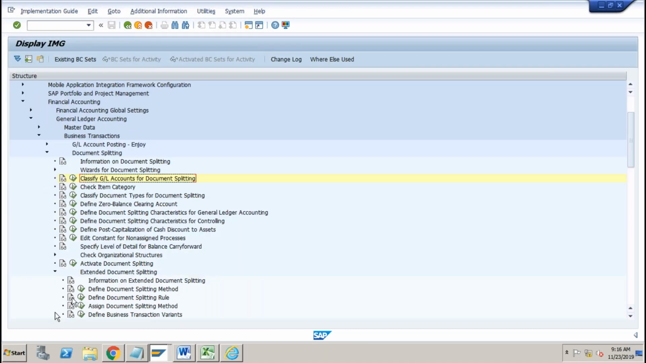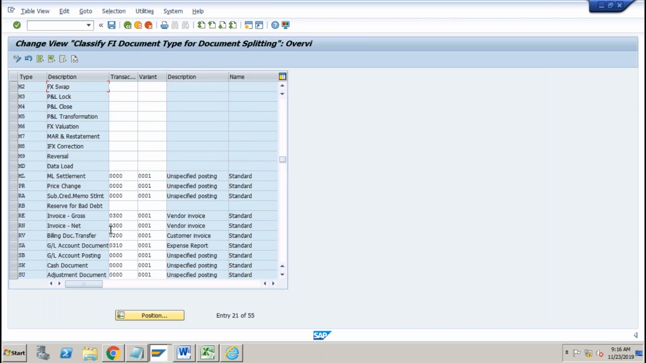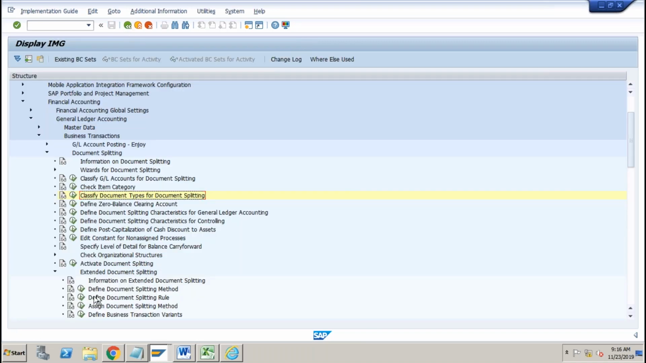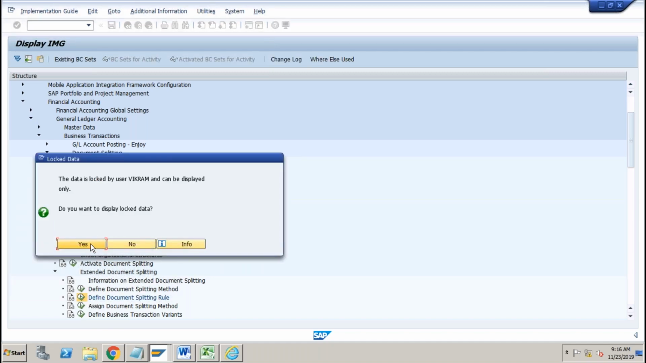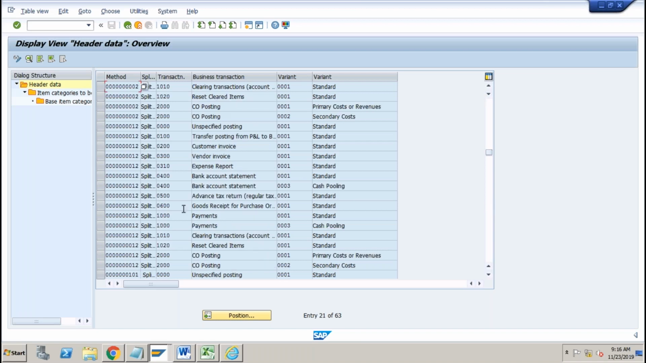From the configuration itself, I can assign the document type to the document splitting functionality. So we use document type SA. Document type SA is assigned to transaction 0310 and variant 1. Okay, these are all important things. 310 and 1. So if I go to this splitting rule, in our case we are using method number 12, and then 310 and 1, right? This is our related line for our transaction.